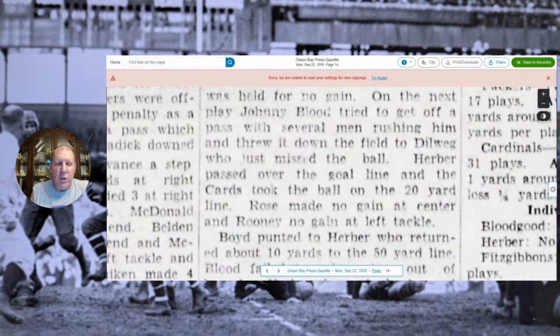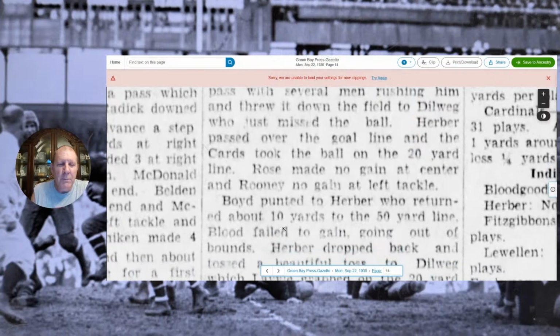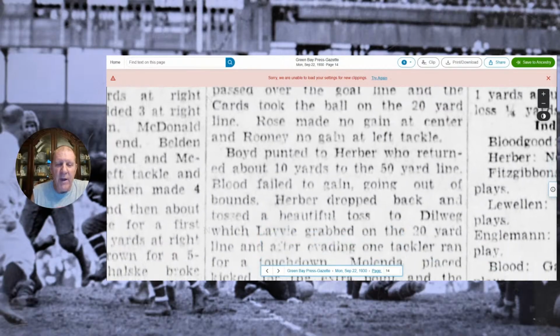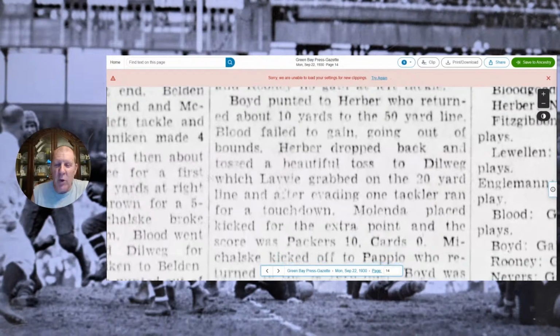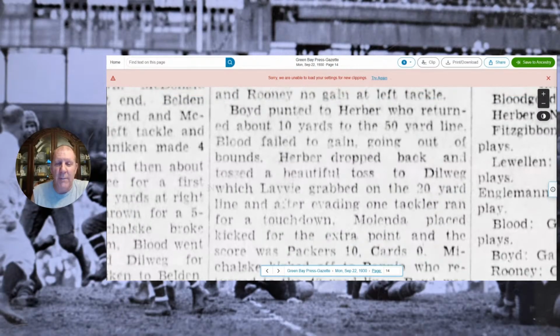All right, the Cardinals took the ball on the 20-yard line. Rose made no gain at center, and Rooney no gain at left tackle. So basically, it looked like on third down, the Cardinals punted to Herbert, who returned it about 10 yards to midfield. Blood failed to gain, going out of bounds. Herbert dropped back and tossed a beautiful toss to Dilwig, which Lavey grabbed on the 20-yard line, and after evading one tackle, ran for a touchdown.